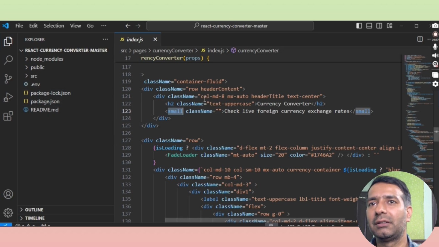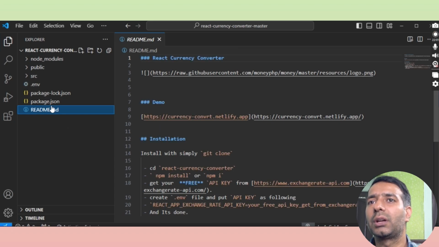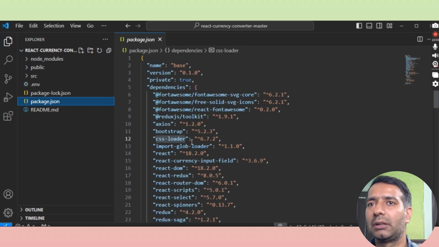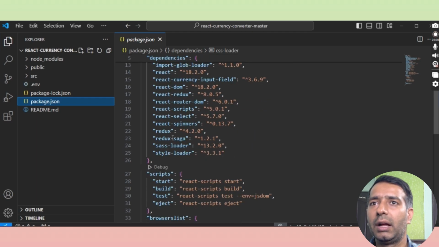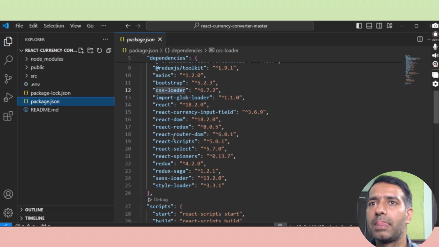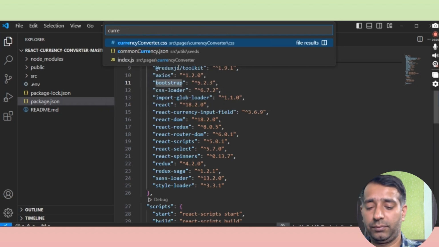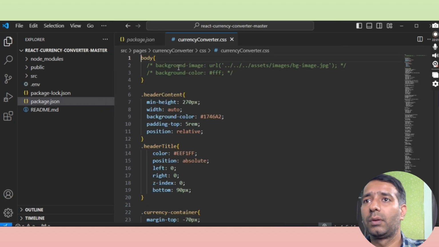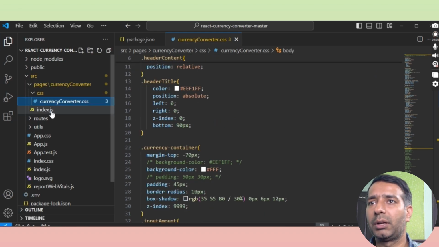If you want to understand which CSS class or framework is being used, you can go here and understand by yourself also. If you go here, you can see it's Bootstrap. Understood? Cool. So this is the CSS related to it. You can check it out by yourself.